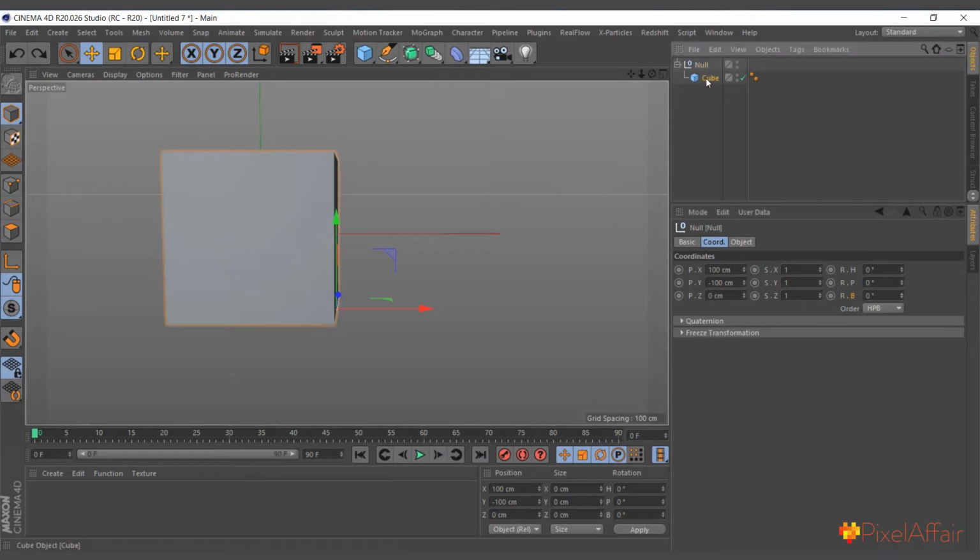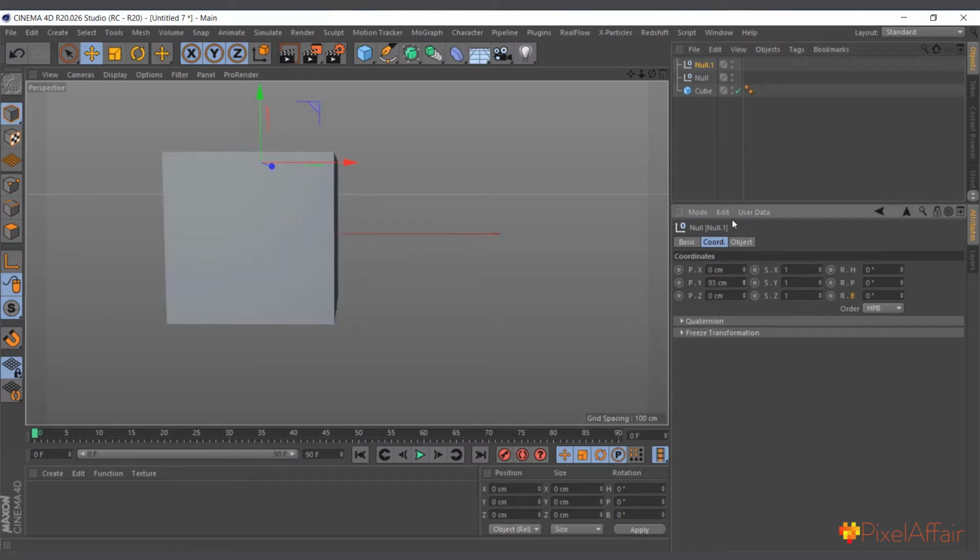So let me take out the cube, right? I could duplicate this one, but to avoid that, I'll create a new null. And this one we want to go up, so 100 centimeters upwards and 100 centimeters on X. And that's going to be our second pivot, right? Then we'll make that one a child of the first pivot. Then we make our cube a child.